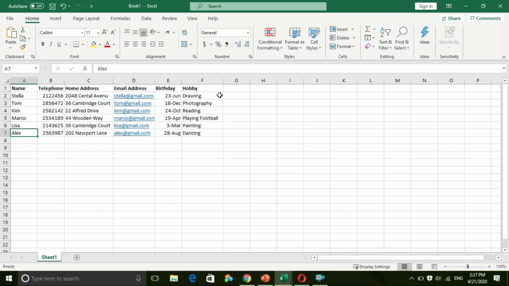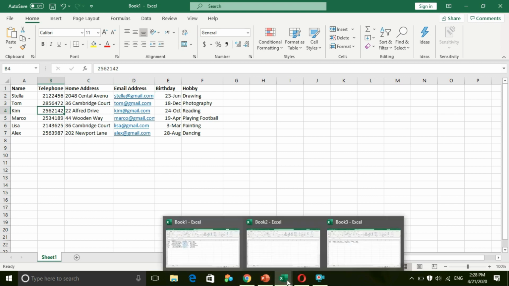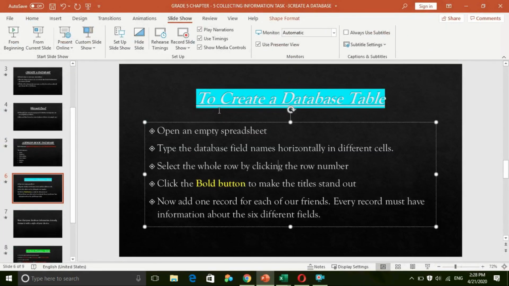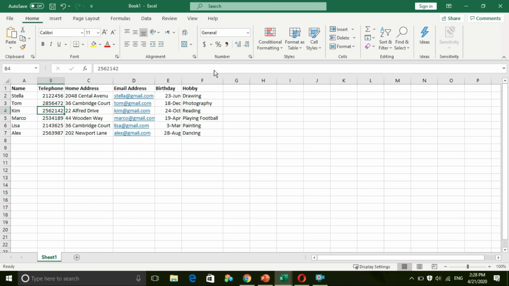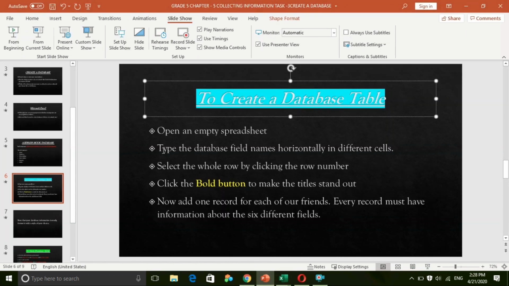Okay, so I want you to do the same with your friends. You know your friend's phone number, home address. If you don't know any of these, you can delete it. It's okay. You don't have to do the telephone number or the email address. You can just omit it. It is completely optional. So this is how you add one record for each of your friends. This is the first task that you have to do. So now we have done the database table. This is the database table that we have created. That's it.